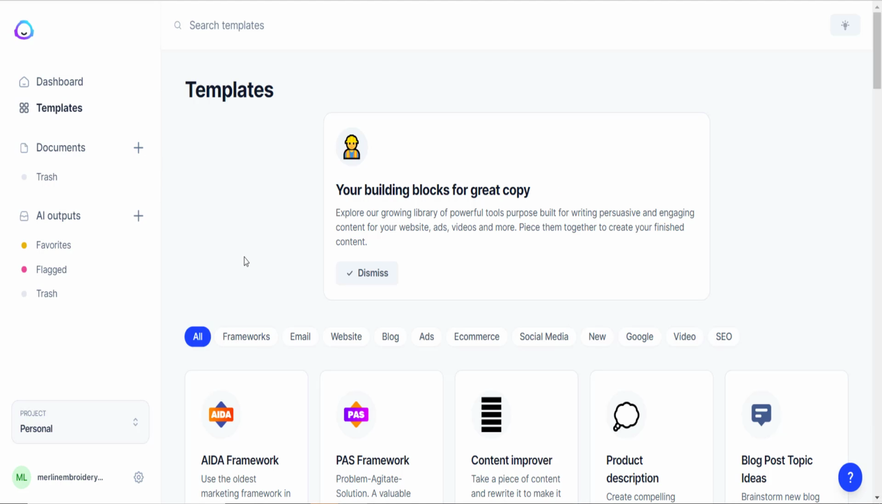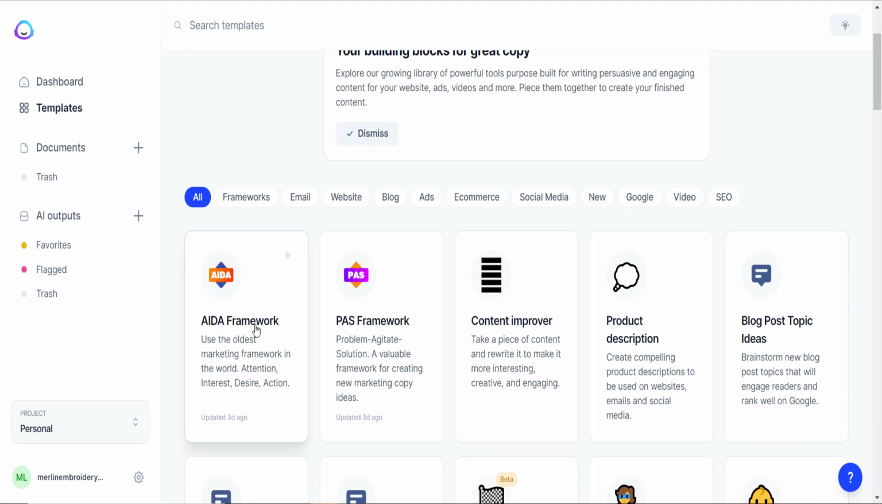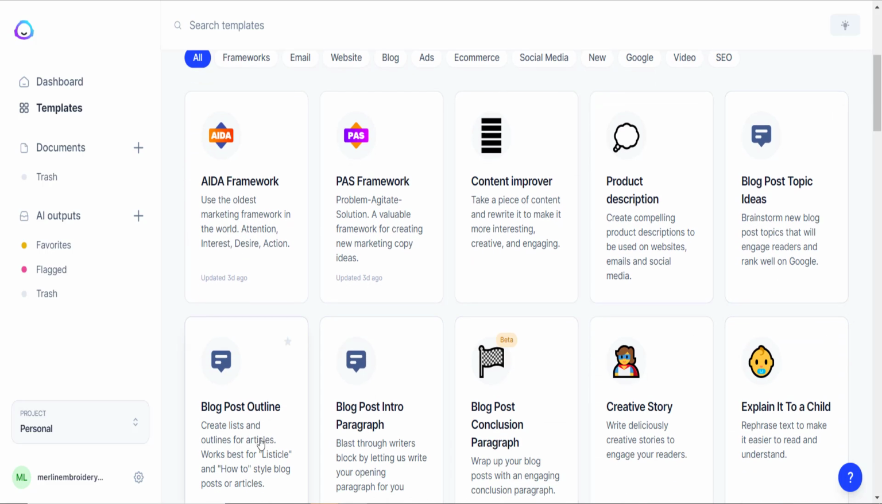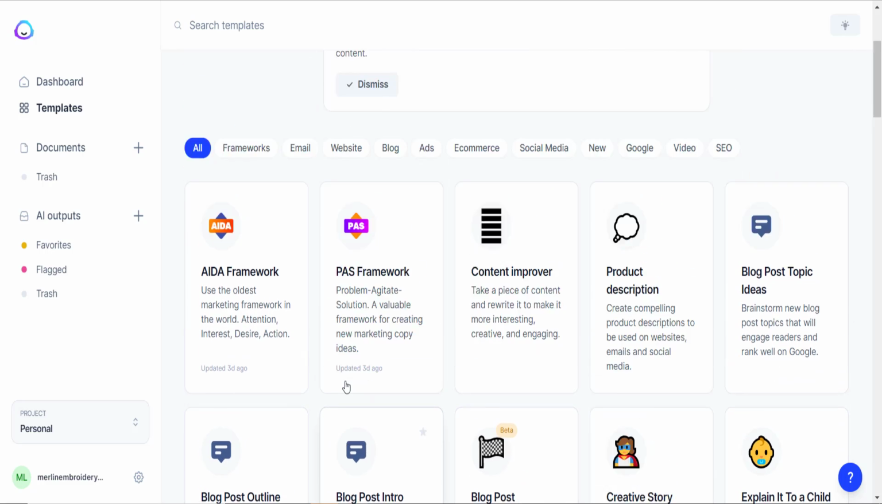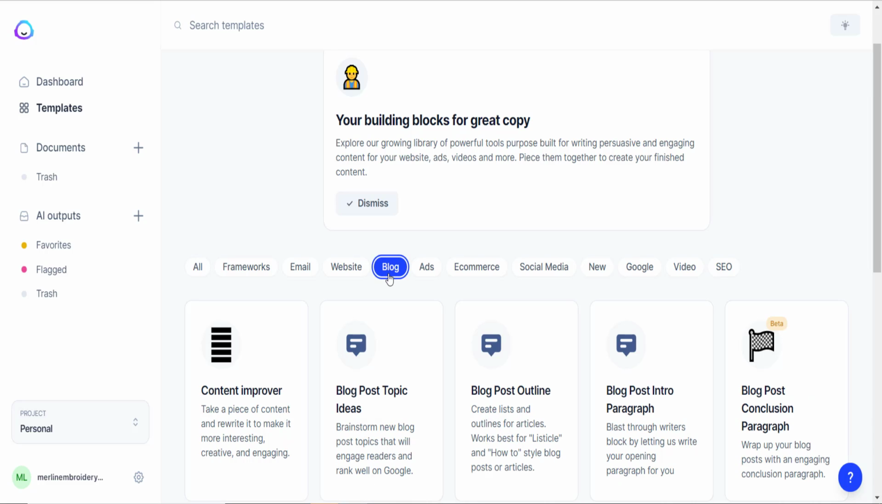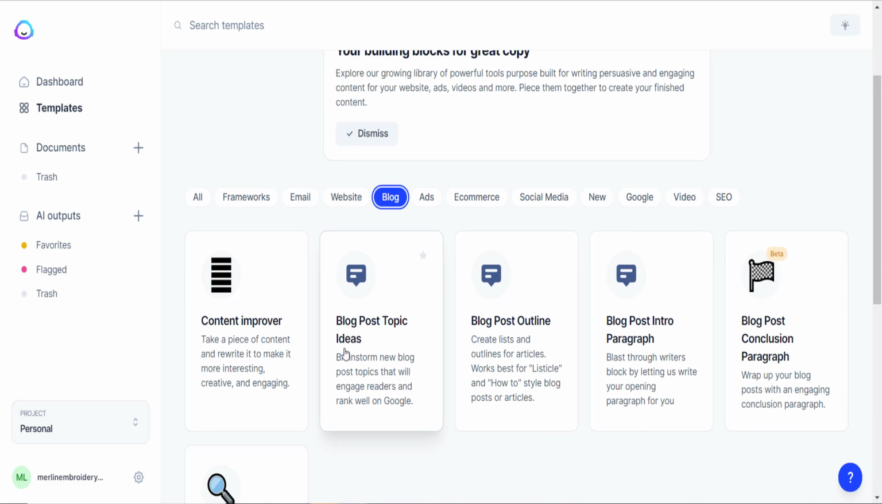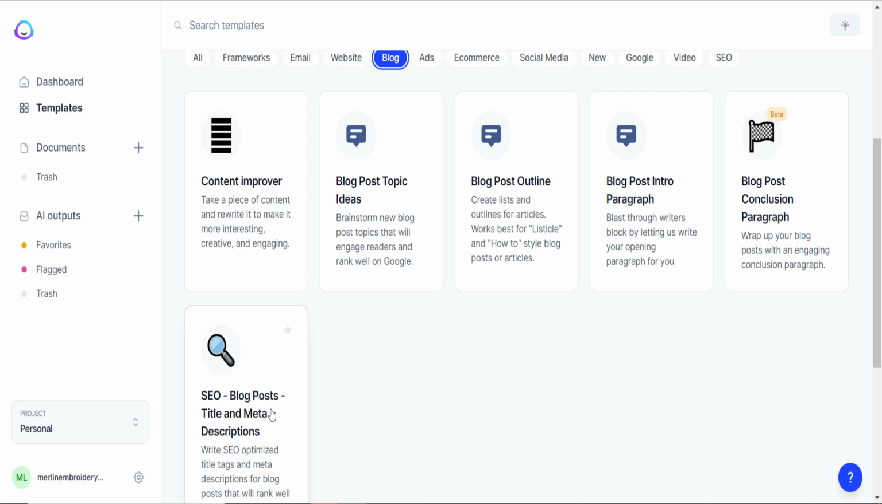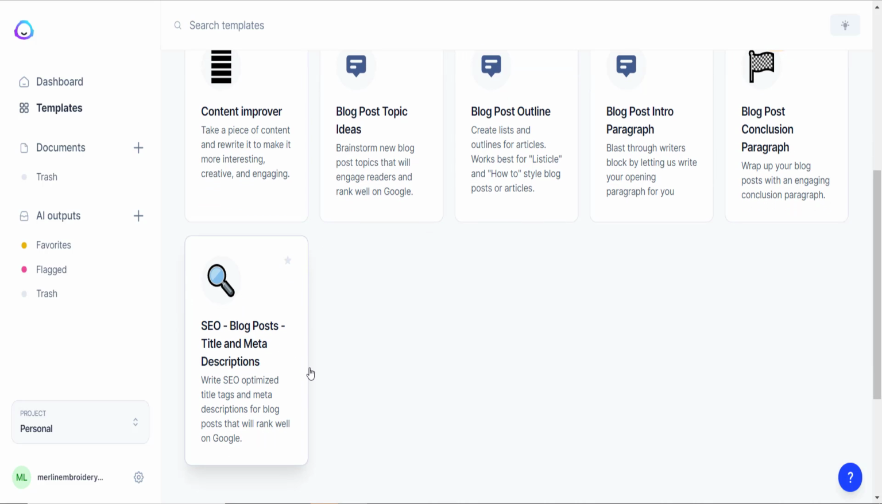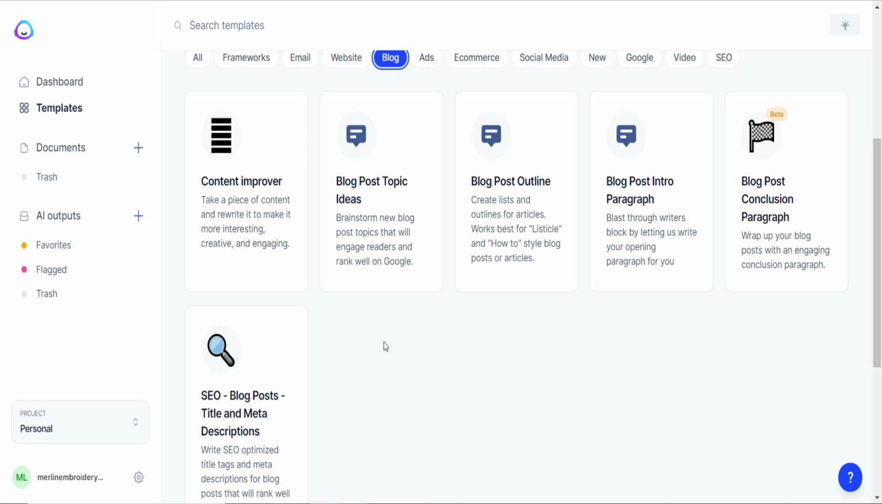If I click the templates, you can see AIDA framework, which means attention, interest, desire and action. PAS framework, content improver, product description, blog post topic ideas, blog post outline, blog post intro. In this case, if I filter blog alone, I am getting the blog post topic ideas, blog post outline, blog post intro and blog post conclusion, and SEO blog post title and meta description. So these things we can get.